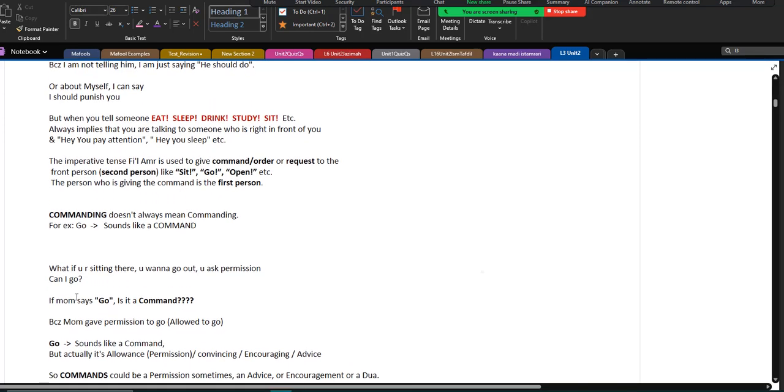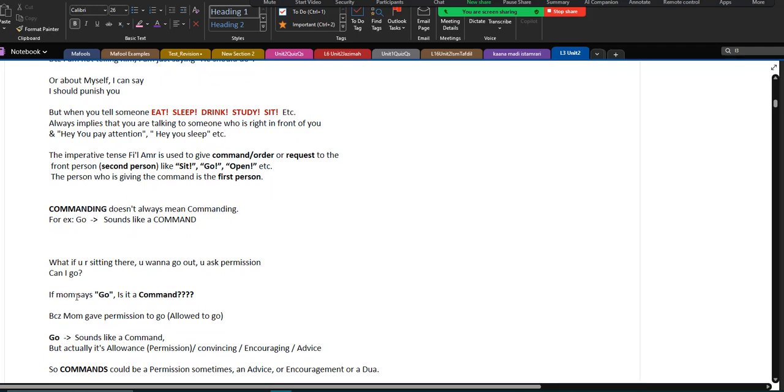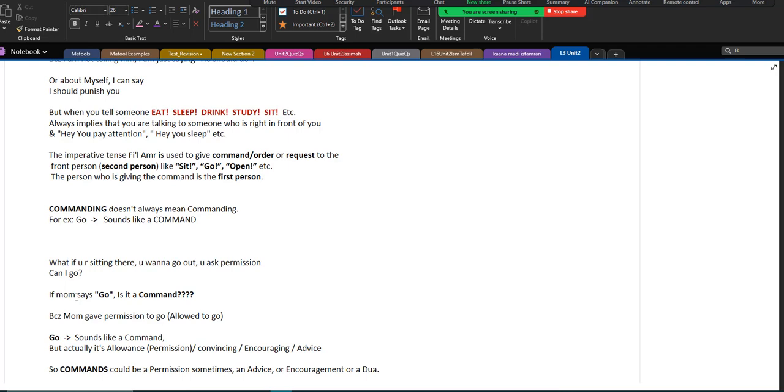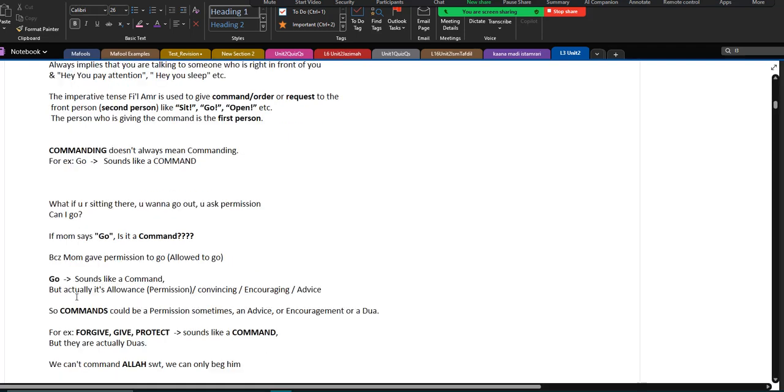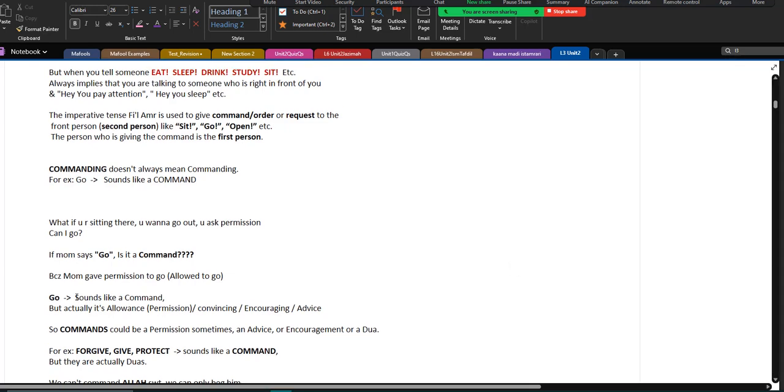When you make dua, you ask Allah subhanahu wa ta'ala, oh Allah, please forgive me, give me this, protect me from this. It sounds like a command, right? Give me, protect me. That's a dua you're making. It sounds like a command, but they're actually duas, because we cannot command Allah subhanahu wa ta'ala. We can only beg Allah subhanahu wa ta'ala.